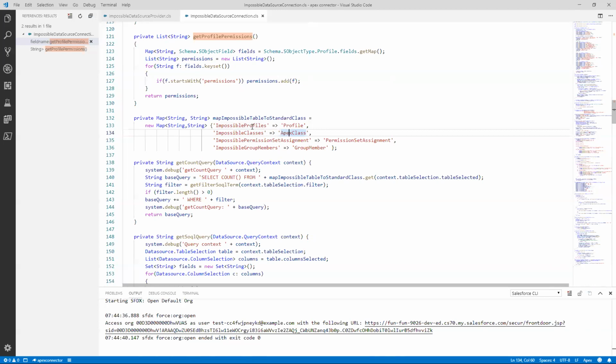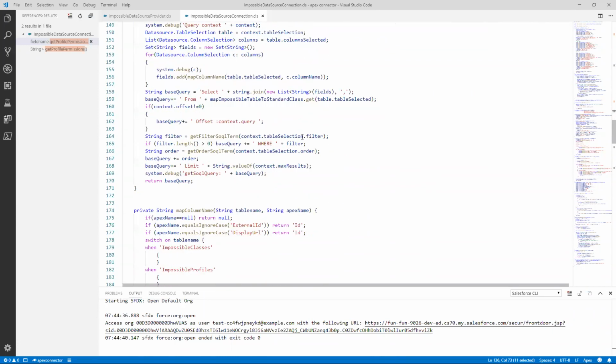So the impossible profiles is going to query the profile class. Impossible classes is going to query the apex class object. Impossible permission set assignment is going to query the permission set assignment object, and impossible group members is going to be querying the group member object. So when we generate the SQL query, these are going to be the objects that we're going to be actually querying. So this is the way we know that.